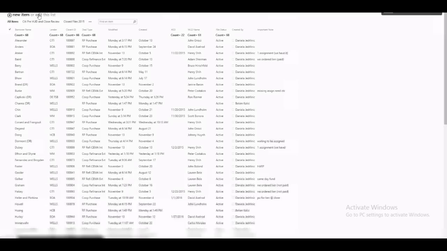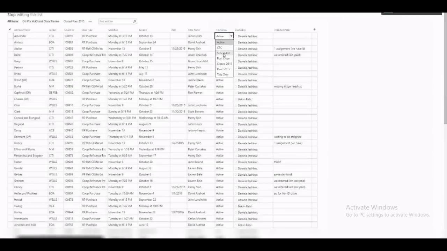Okay, so when I'm in here and I go to edit, and I go to move it to scheduled, when I click stop, I want the errors to come up. This is a real property RP purchase.